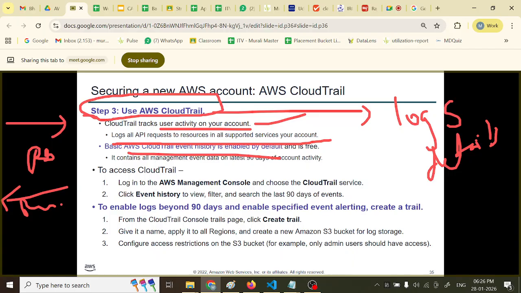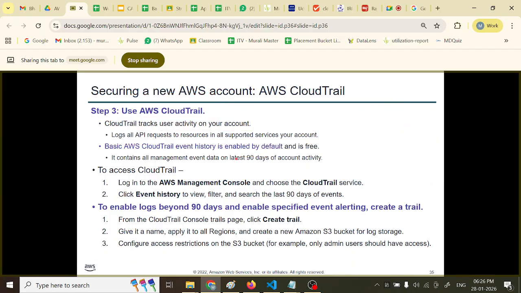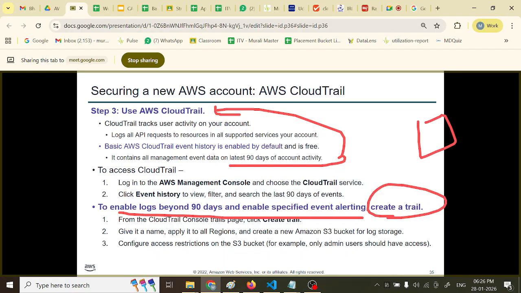Basically, it will store 15 months of data. First, you will be able to see all the 90 days of data stored in CloudTrail for free. Then you can create one more trail, like a folder or file name, and store separate log data. It will collect the last 90 days of activity, whether you are using it or not, and it's for free. You don't have to do anything.